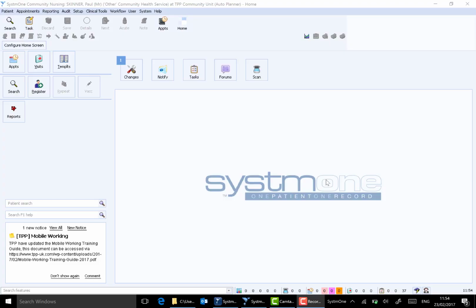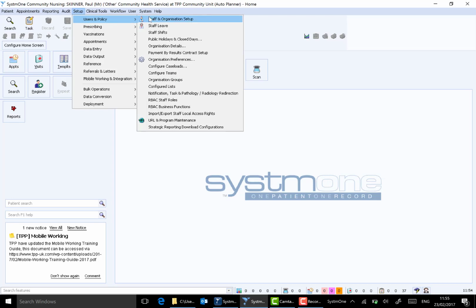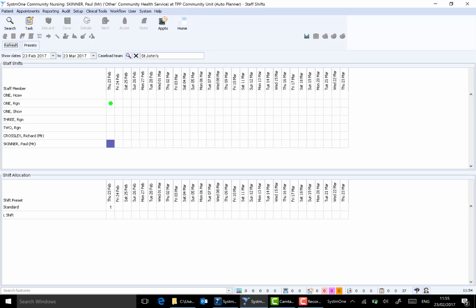You will also need to set up shift patterns recorded in the staff shift screen. Through Setup, Users and Policy and Staff Shifts, here, per caseload, you can assign the shifts to all of your staff. Here you can highlight multiple dates by clicking and dragging, or you can highlight odd dates holding Control on the keyboard.